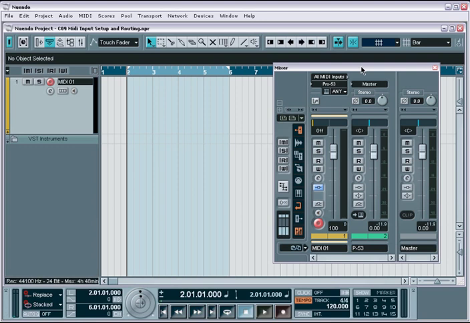Now that we know how to set everything up, let's go on to the next tutorial that will cover the steps for actually recording MIDI into your songs.